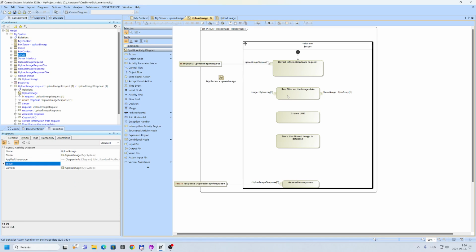If you think about this, do I want to model how to run this filter, which is doing black and white or whatever on this image? Maybe yes, maybe no. Maybe I don't care about this. Maybe this is a library. Maybe this is a service. Maybe this is something else. Right now, I don't care about this.